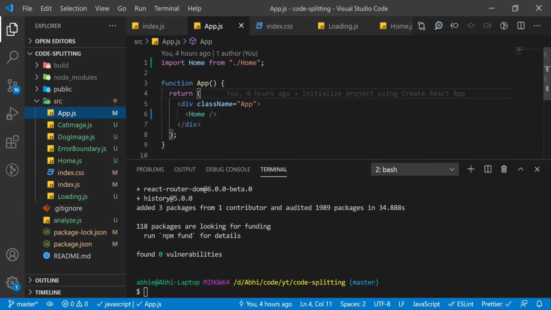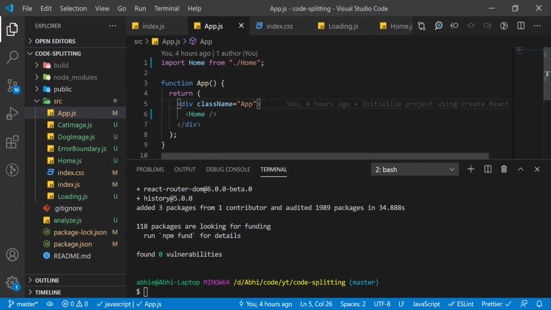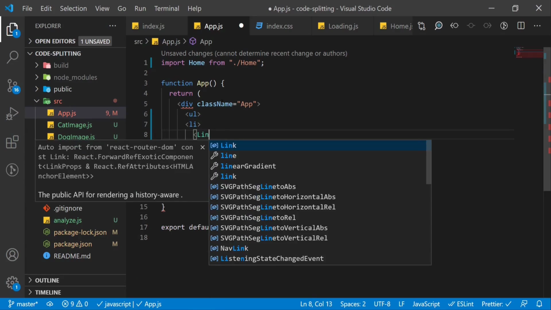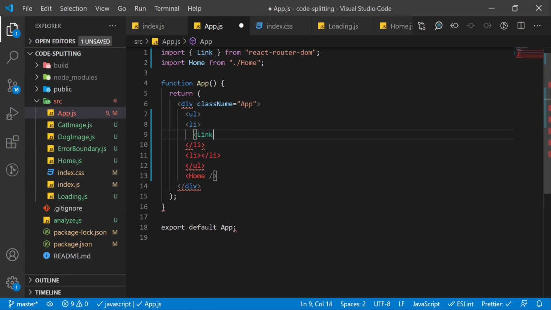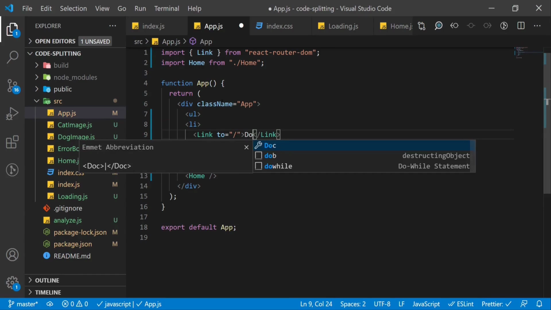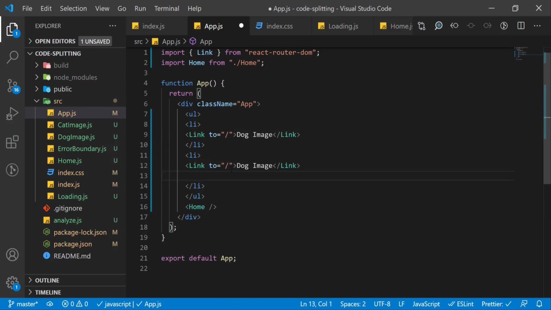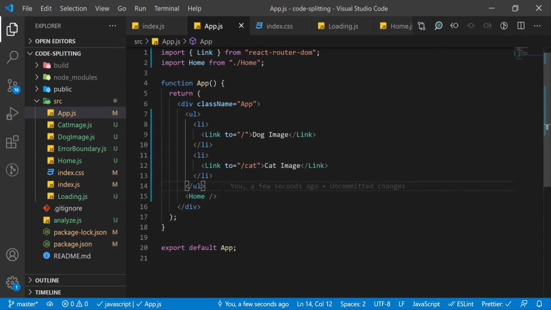And in the App component, let us add a couple of links inside a list. React Router DOM has a Link component which we can make use of to display anchor links. The target will be given in a to prop. So let's have a path to home, where we will be displaying dog images, and a link to /cat, where we will be displaying cat images. Now we have the links.